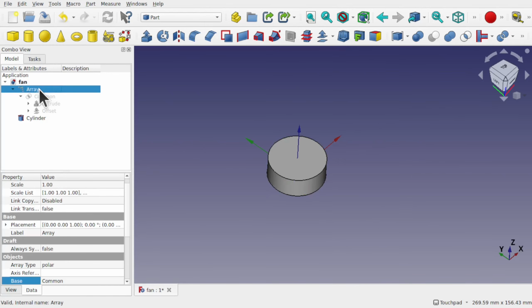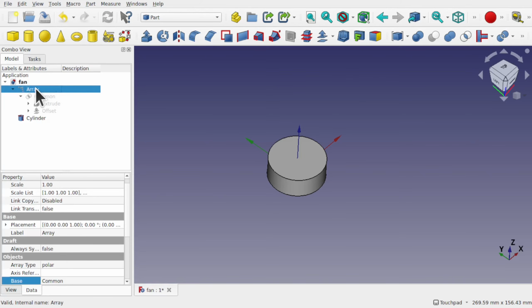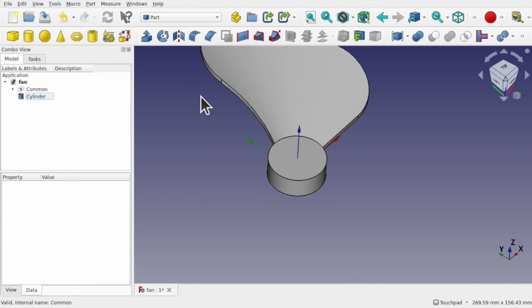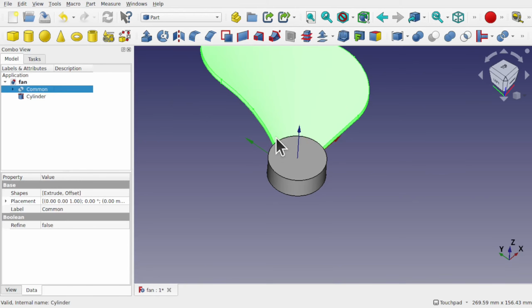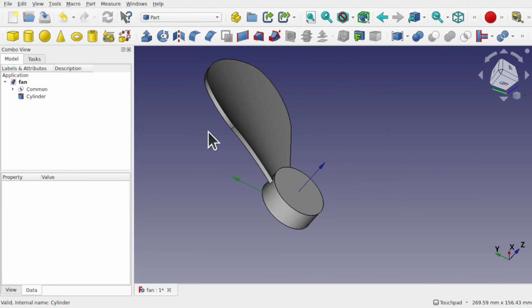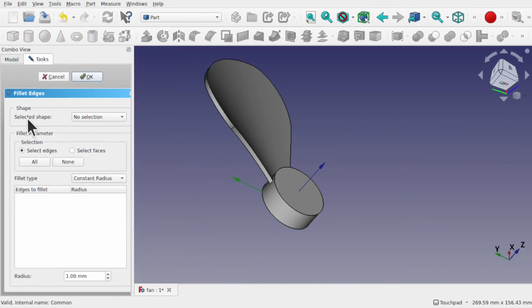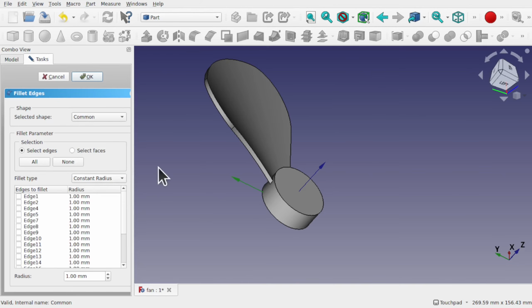So if I click on the array and press the space bar and bring back the common, it's not coming back, it's not showing it. So I could delete the array, which will now show the common, and we'll come in and make sure nothing's selected, come up to part, fillet, selected shape. Now if I selected something, this would be selected in here, but we can just drop this down and click on the common.